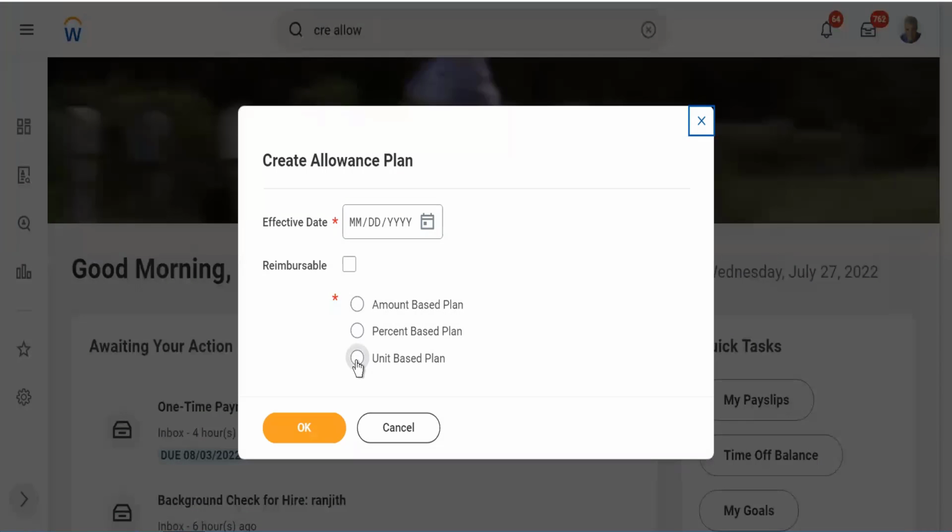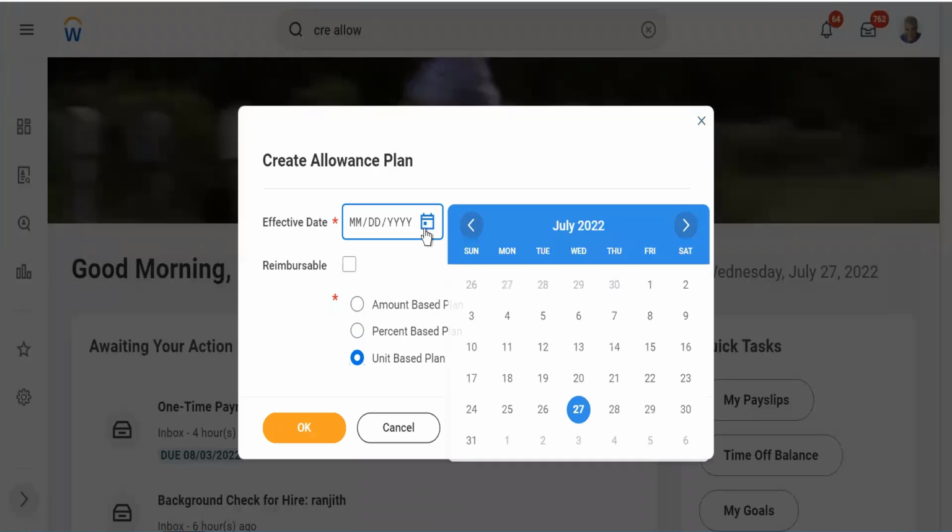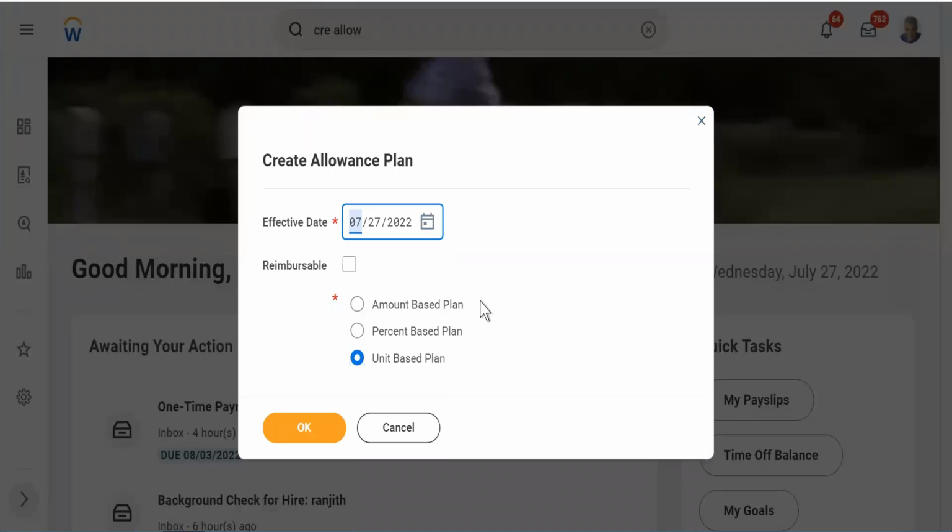Very quickly, we are moving today just to make sure that we are able to cover it properly. Every time we are selecting a plan type. So first we checked amount based, then we worked on percentage based, and now we are looking into unit based. Okay. And I'll go ahead and click on OK here.